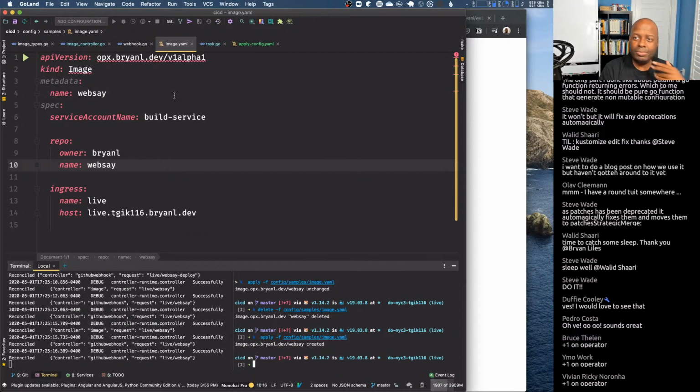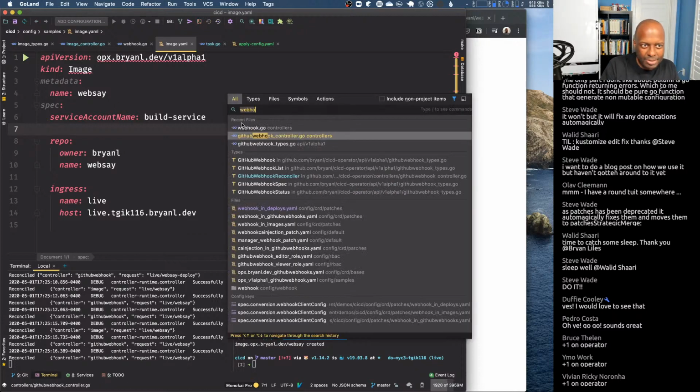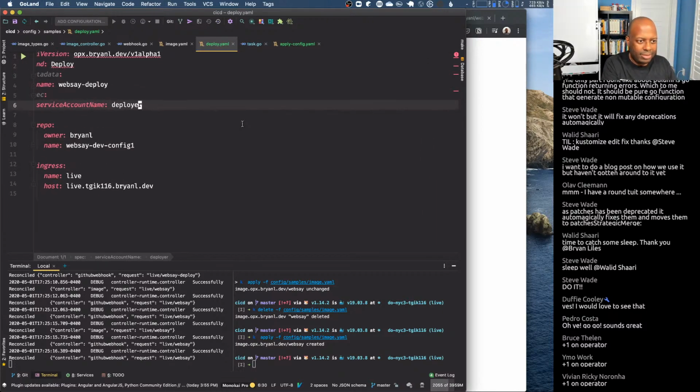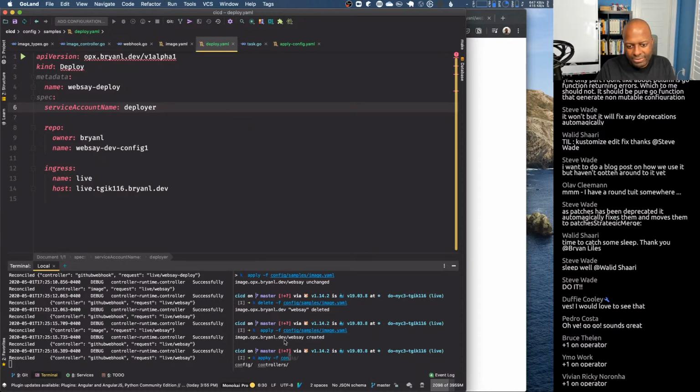So let me show you another piece of this too. I didn't want to just do images. I also created this deploy, and look at that. It looks exactly the same. I think it might even use most of the same code. So what I'll do is I'll kapply -f. No, we'll change this repo like that.